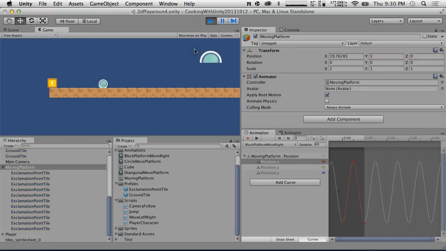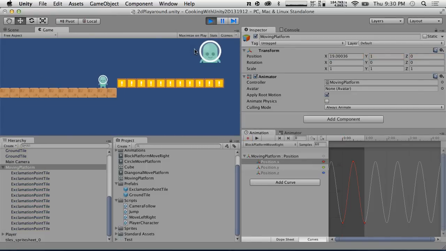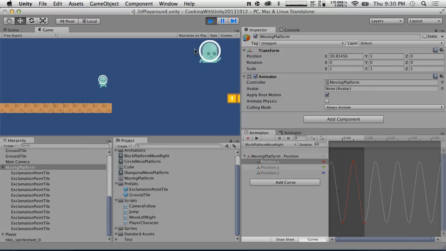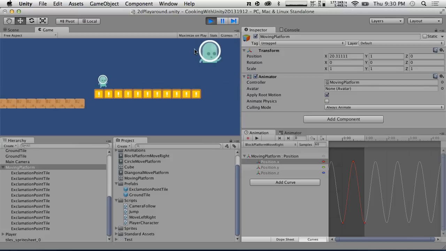So now it should look like it's cruising, and then it slows down, and then stops, and then starts speeding up again. Much nicer looking. We're back in Mario Castle. Yep. So that is nice.